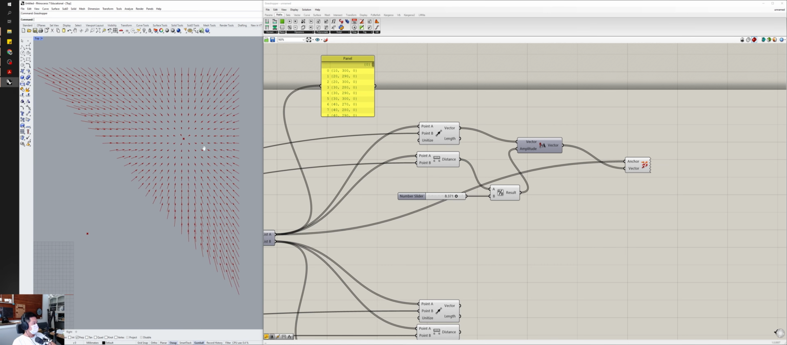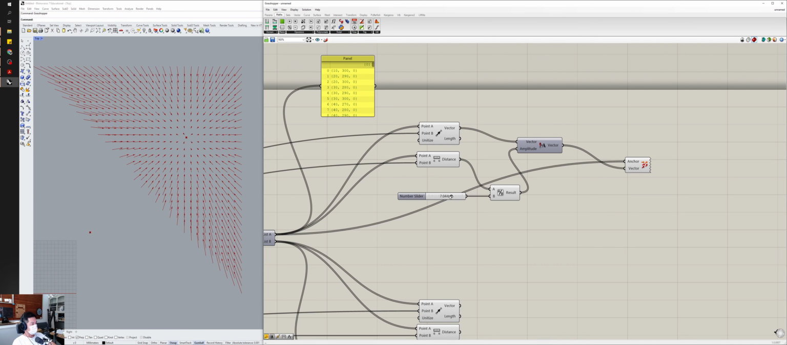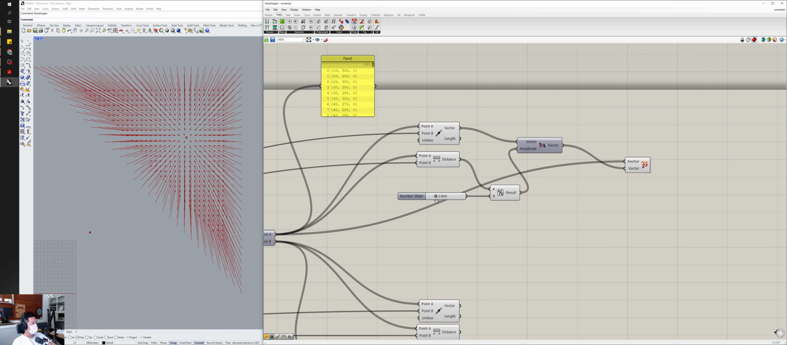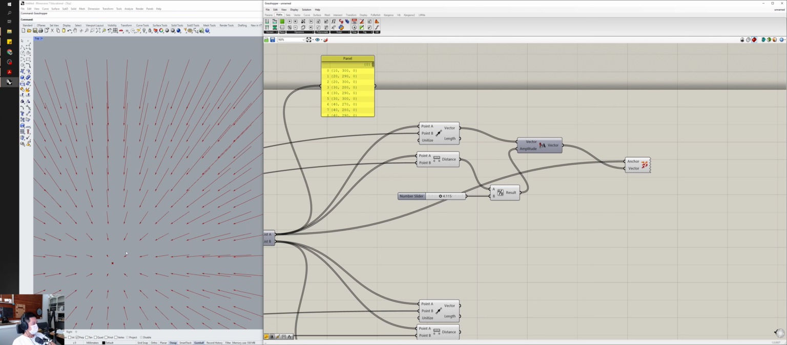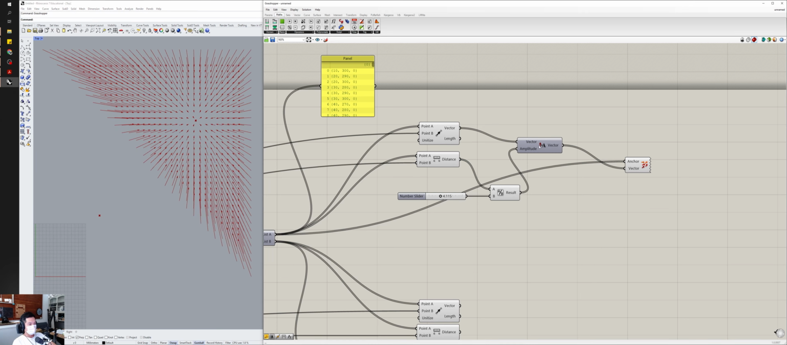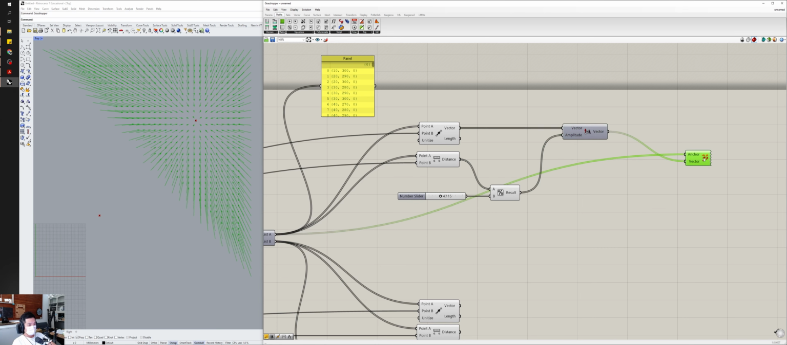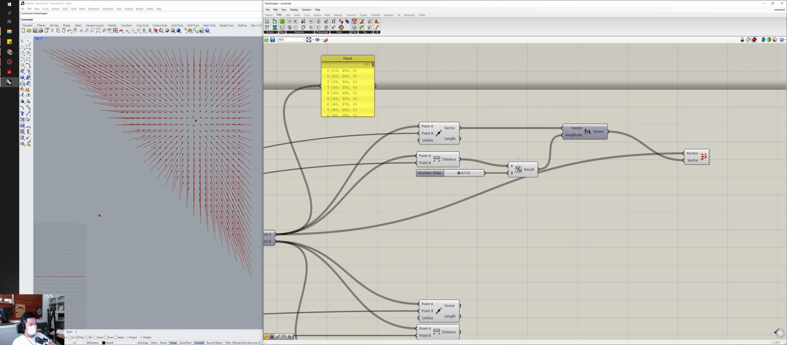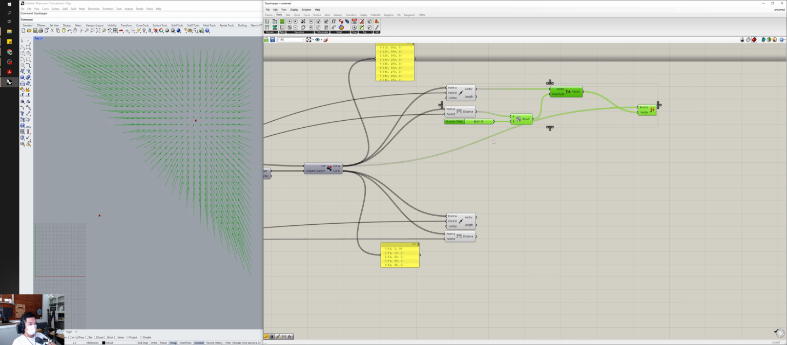So we can see that we've still maintained the logic, it is still intact. And we can do that for both sets.